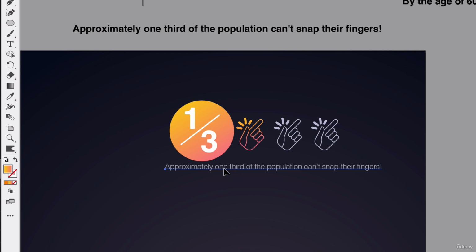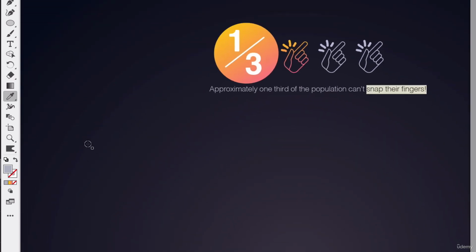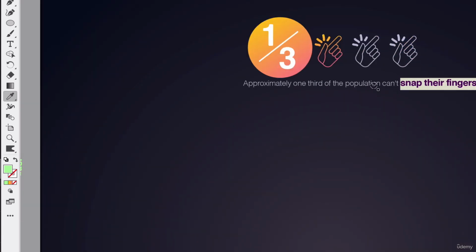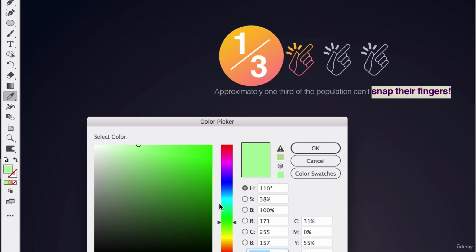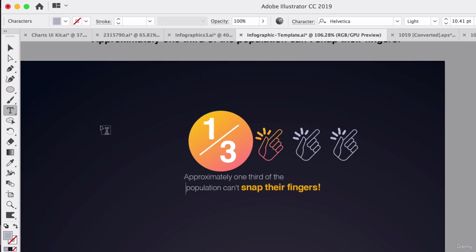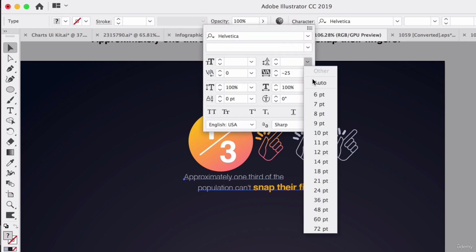So approximately 1/3 of the population can't snap their fingers. So that's the more important thing to highlight. So let's get our eyedropper tool and sample what we had over here. It'll be green, but we can always tweak the color. Let's tweak the color and make it kind of that orange color that we see. So now we can play around with type, and to see what looks better, we can do kind of a staggered presentation with our lines.